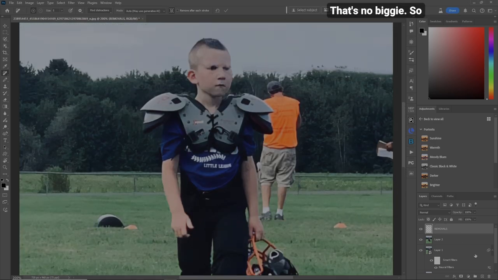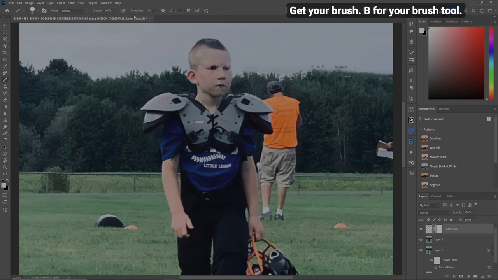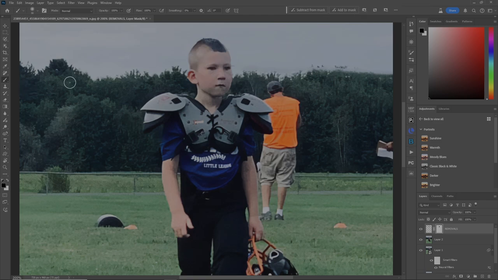That's no biggie. So throw on a layer mask here. Get your brush. B for your brush tool. Make it flow 100%. What we'll do is make sure you're painting in black. So hit your X key and just go over the kid's face. And we'll just bring it back. No biggie. Anything it removed, we can bring it back. The treetop's kind of got a bit glitched here, but we'll fix that in a second.